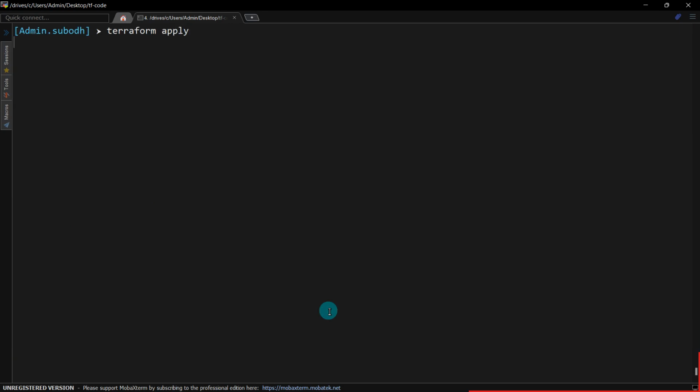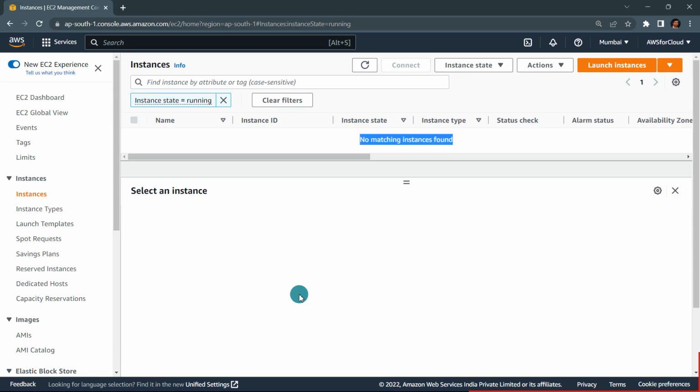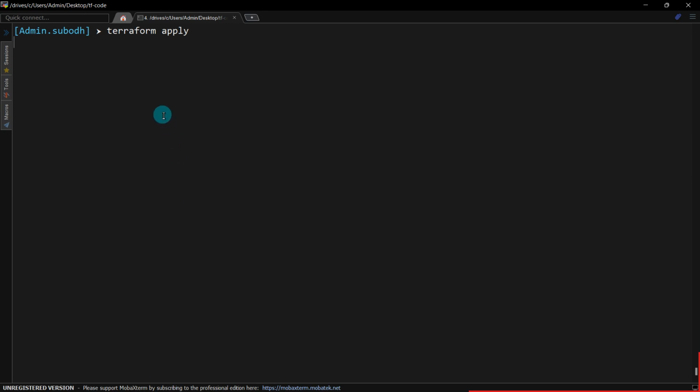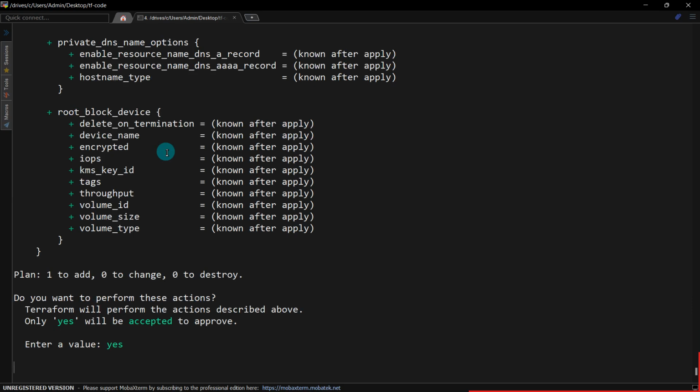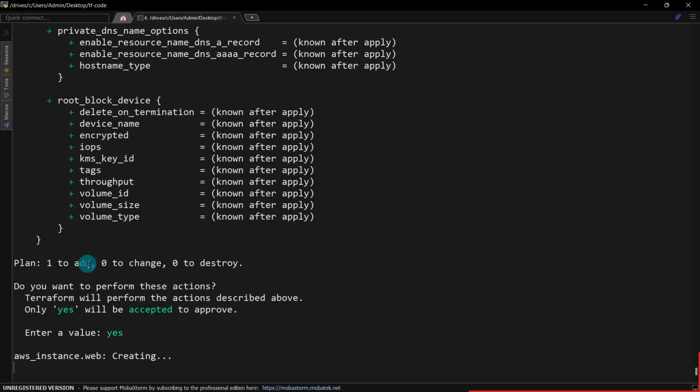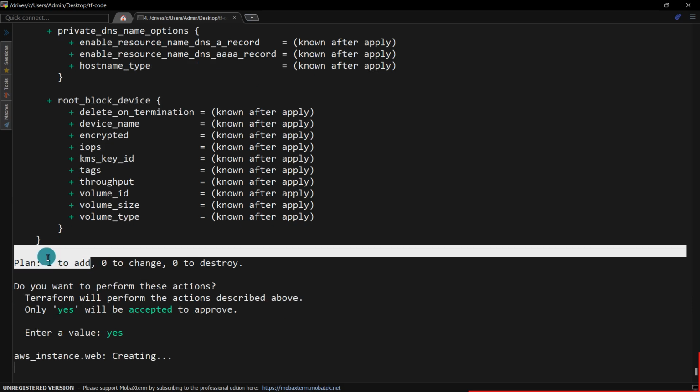So apply is going to create a resource in reality. Once the apply is finished, you will see a resource available over here. Terraform apply internally again shows the plan, just for our confirmation. If you are happy with the plan, just type yes and hit enter, so that whatever it has shown within the plan, like one to add, gets done. This one to add means one resource to add, so that resource will get added successfully.